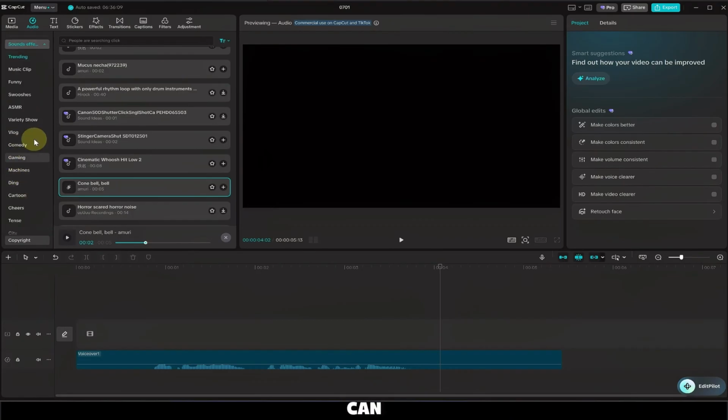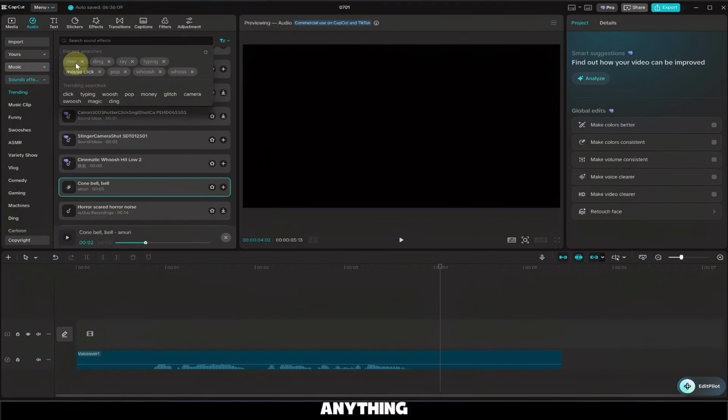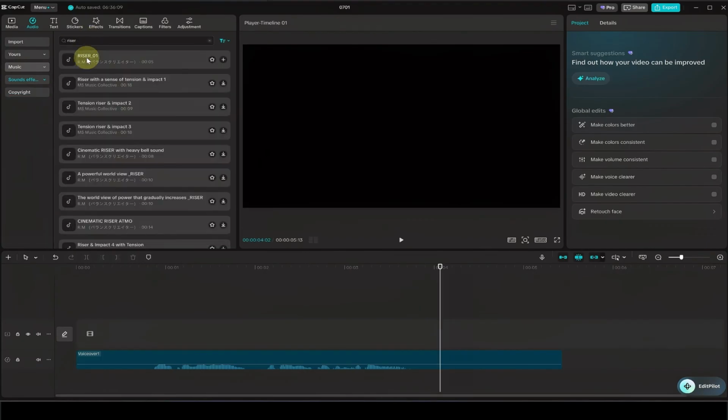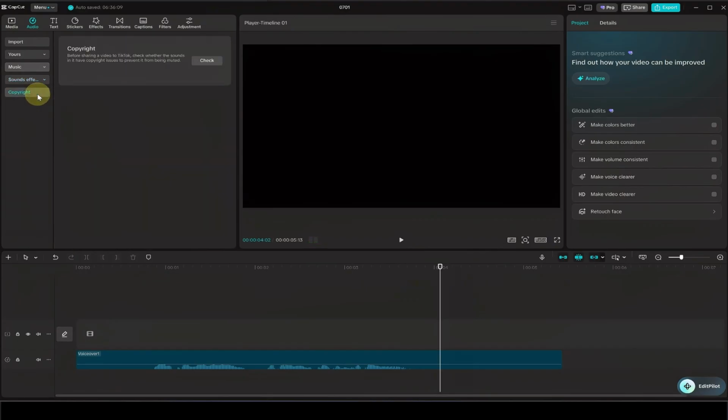Here also you can filter the search like we did in music. You can search for anything like risers. And on the copyright, you can check for any copyright issues related to your videos. It's the same process YouTube does.